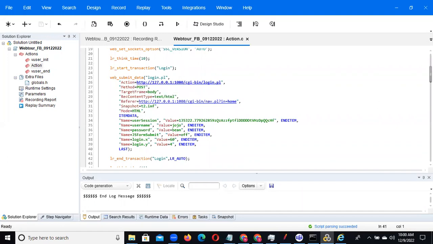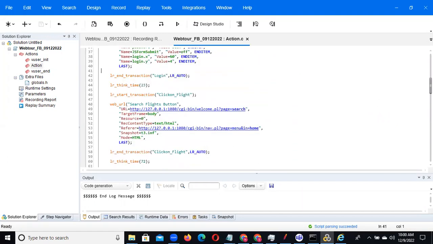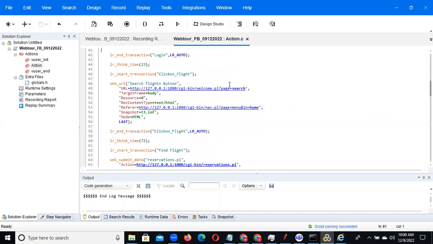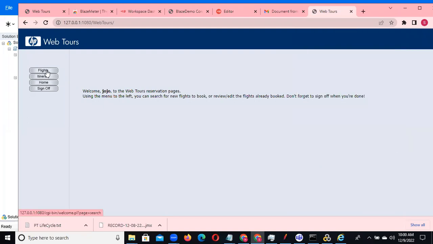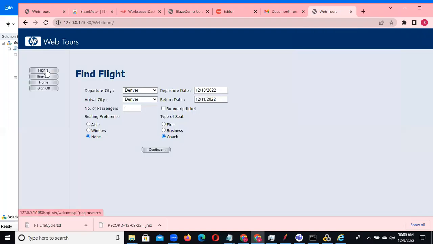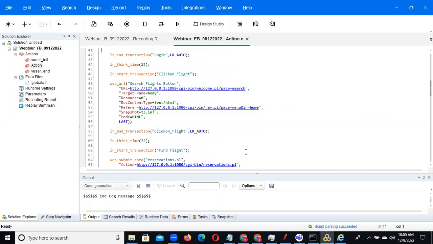And after that, we can observe the next transaction. Click on flight. So we can go to the application. What are you doing? You are clicking. Now you can observe you are just clicking. If you click, which function is generated? Click on flight: which function is generated? The web URL function is generated. Now you guys will be clear on one thing. If you are clicking in the application, which function will it generate?